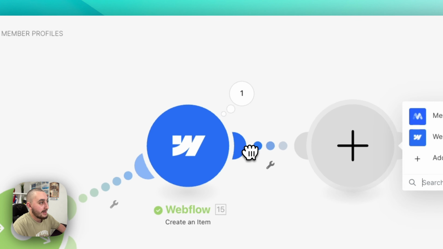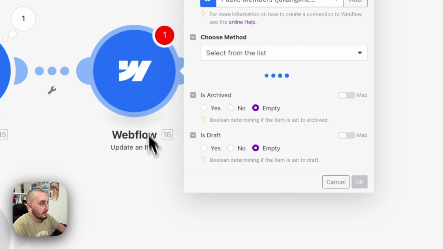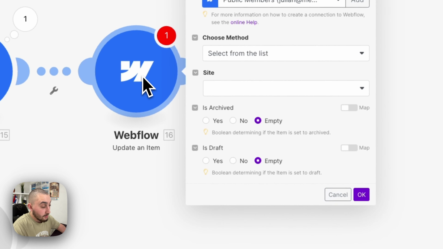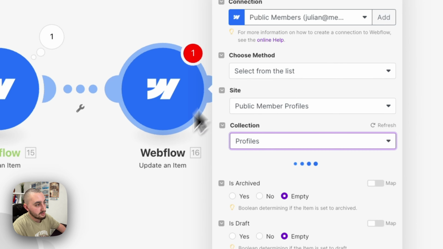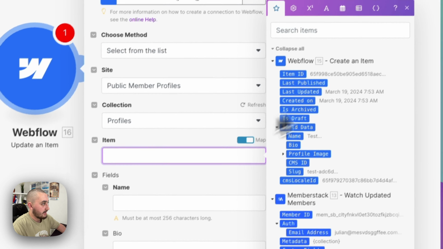But for now, next thing we're going to want to do is Webflow and then update an item. And here what we're doing is actually updating the item we just created. And it might seem a bit strange to do that. You'd think we could just add all the info at once, but you'll see why in just a second. So again, profiles, obviously we're working with the same item. We're going to map the item ID right there. And then quickly, let's go back here. And now that we have our new fields working, first name, bio, and profile image, all is good.